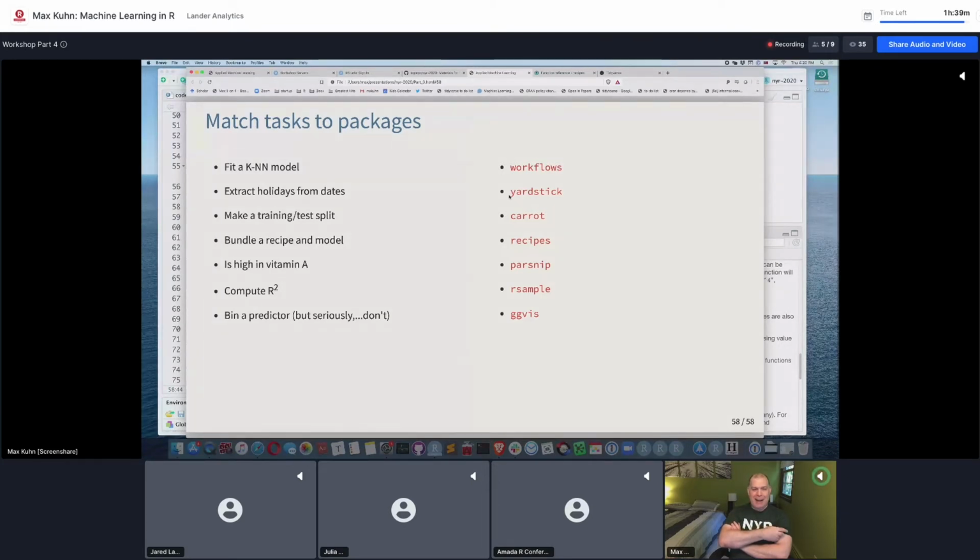Davis added high in vitamin C to this list, which turns out is what a carrot does for you. What would you use to compute R squared, do you think? Yeah, Yardstick. Very good. And then let's say you're going to bin a predictor. So you have longitude and latitude, but you want to discretize it or chunk it up. I really don't think you should do that. But if you were going to do that, what package do you think you would use to bin that predictor?